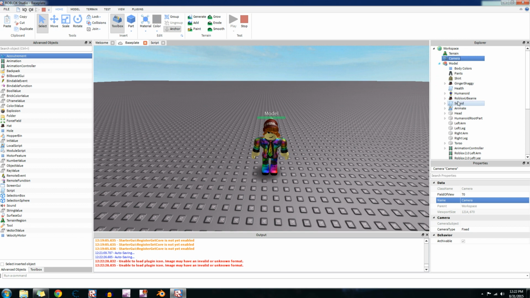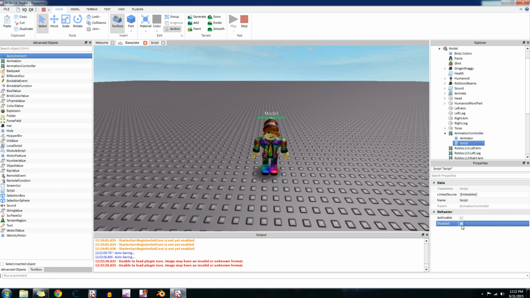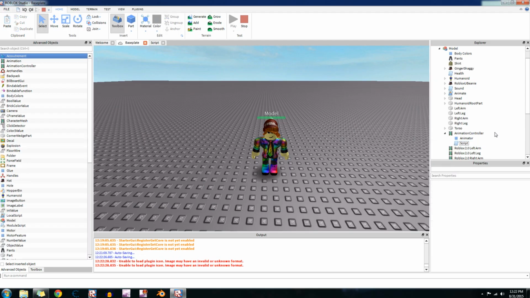Let's activate the script again so you can see it a bit better. Go to animation controller. Yeah, there we go. See, the sword swing animation a bunch of times. So that is the correct way to animate a character that is not a player.